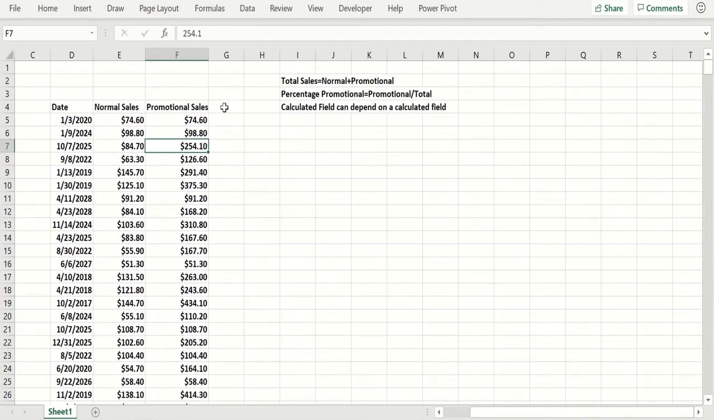We could, of course, put this in here. A percentage promotional would be the promotional divided by the total. Now, if you put that in each row, then when you aggregate, it's just not going to work out the same. So what you want to do is, when you filter or look at each year, get for every row involving that year what the total promotional sales were divided by the total sales. And we can do that easily with our calculated fields.